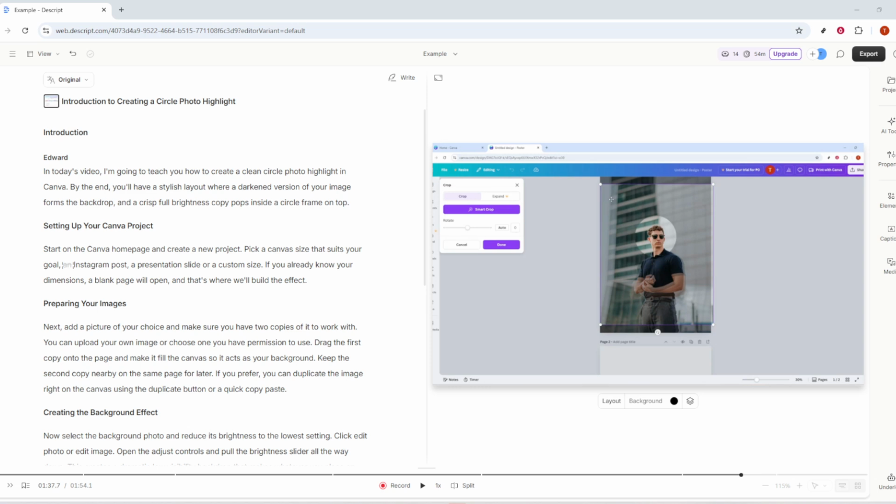First, make sure your Descript project is open with the video clip you want to enhance placed on the timeline or canvas. Having the correct clip selected ensures the right controls appear, so click the video once to highlight it if needed. Next, open the clip's properties.